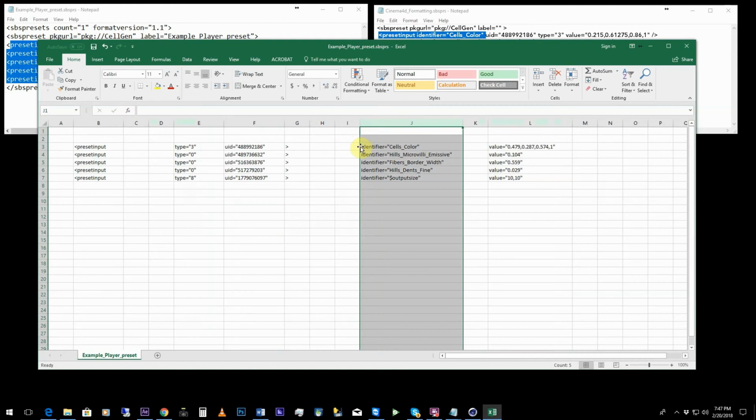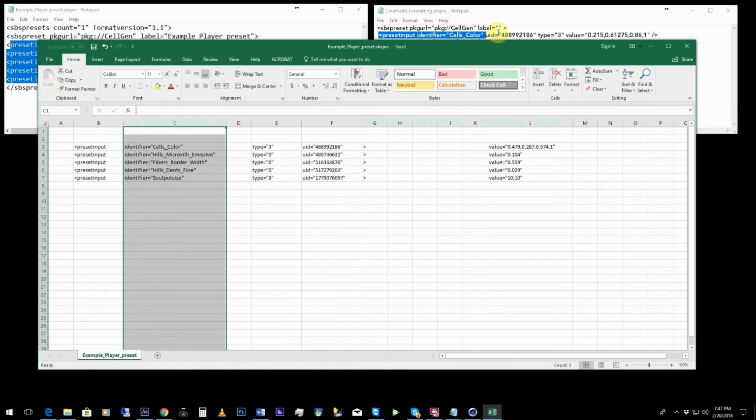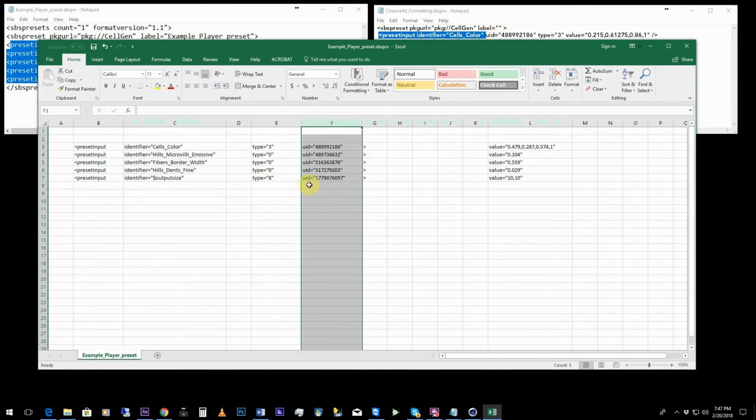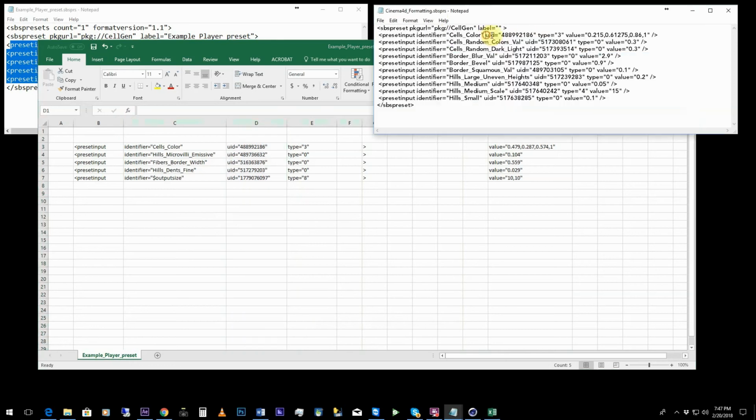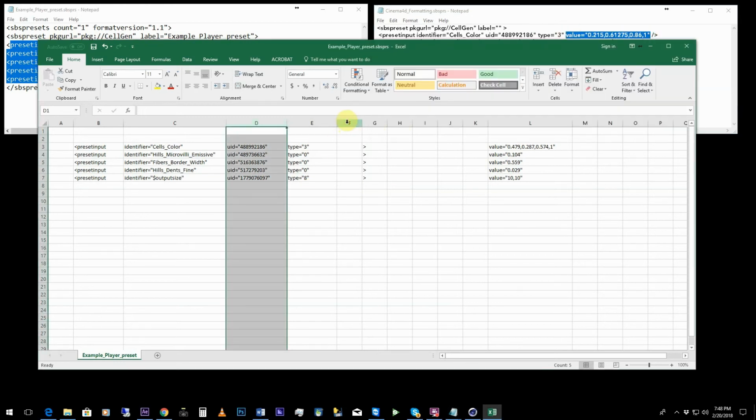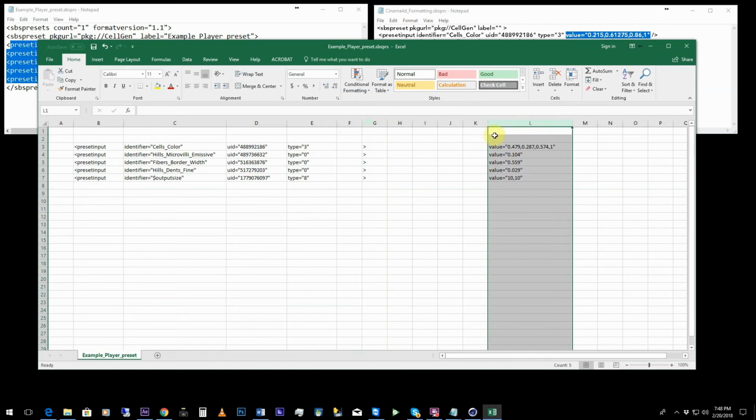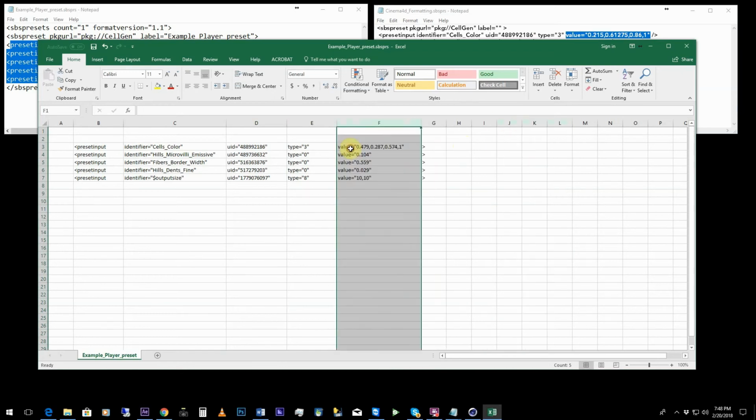And our identifier comes first. And there it is. Now our UID comes second. And here it is. So we'll make it come second. That's our UID. And our type comes third. And yep, now it's third. And then the value is next. We have an empty column here for our value. We'll just slide it over here.